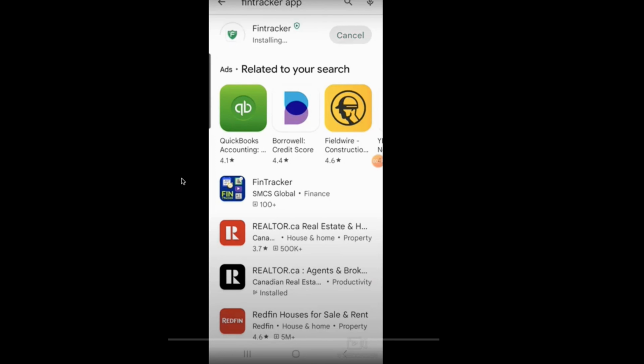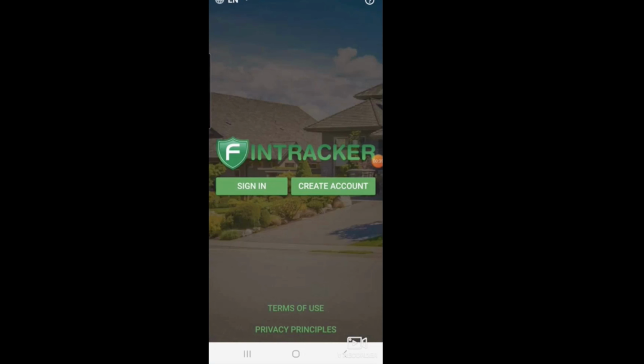Alrighty, so we're going to get started by downloading the Fintracker app onto your phone. And you can do this by going to your app store, either on your iPhone or your Android. Once you've downloaded the app, you're going to create an account.